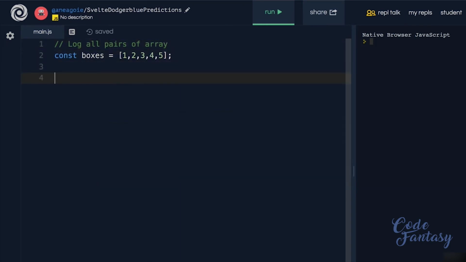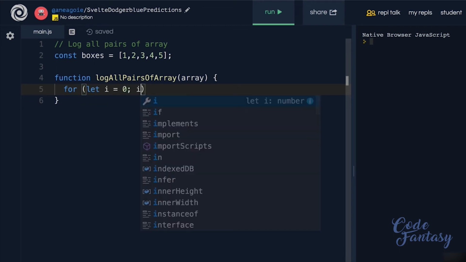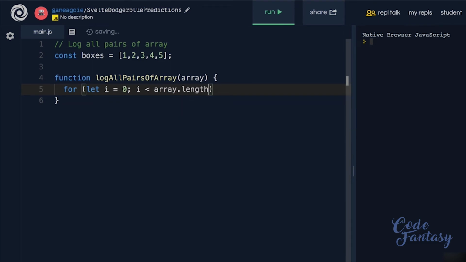Now, in this case, what we want to do is, well, we create a function and we'll say log all pairs of array that receives an array. Let's just say array, so we're descriptive here. And in here, we will do a for loop. So for let i equals 0. And we've done this before, so if i is less than the array.length, and we'll increment i.